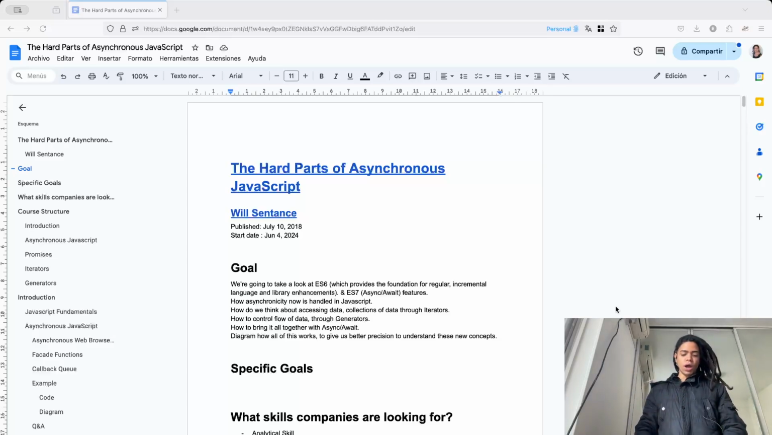what generators are and how, by combining the concepts of iterators and generators, we can understand what's going on behind the scenes when using the async and await syntax. You might wonder why this is important. If you want to know how asynchronicity works behind the scenes in JavaScript, it is important to first take a look at the fundamentals. And from there, look at how asynchronicity plays out in JavaScript, particularly the approach when it comes to accessing data through iterators, and how we think about control of data with generators.